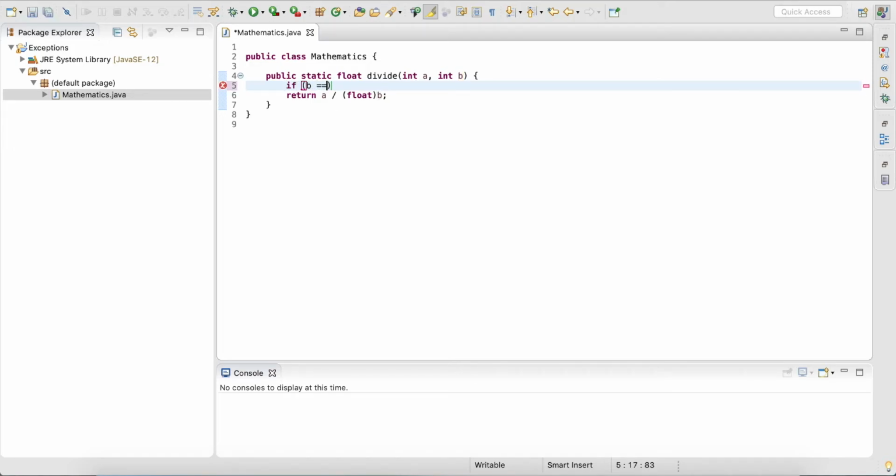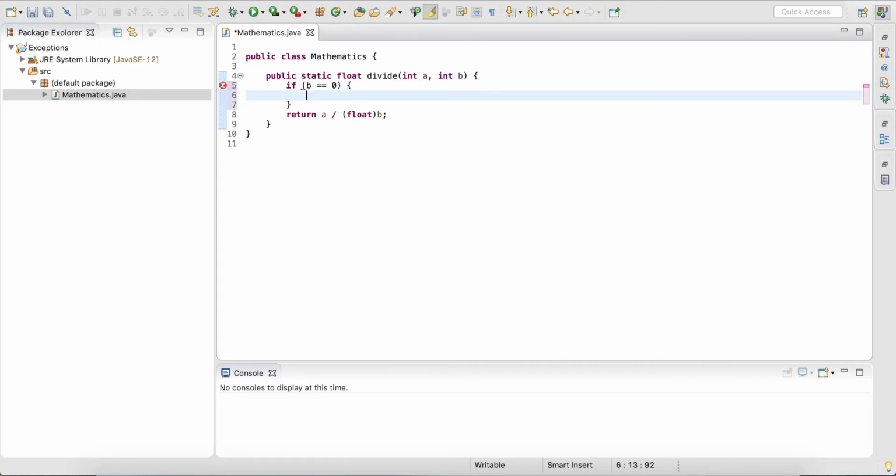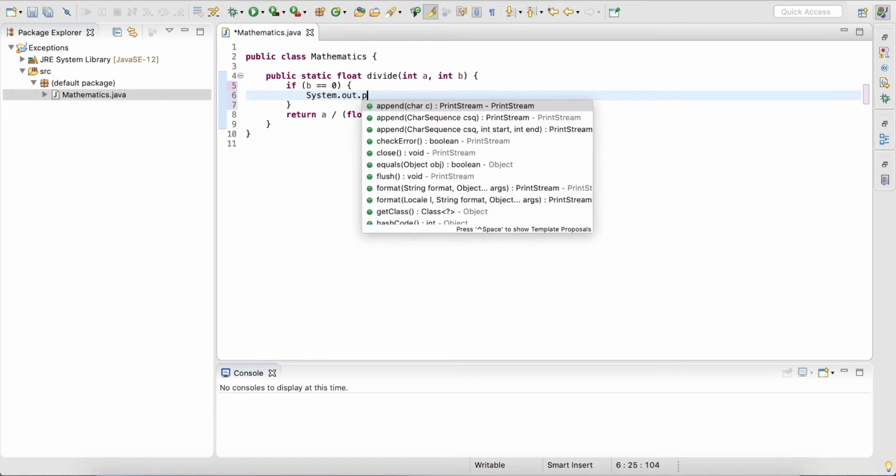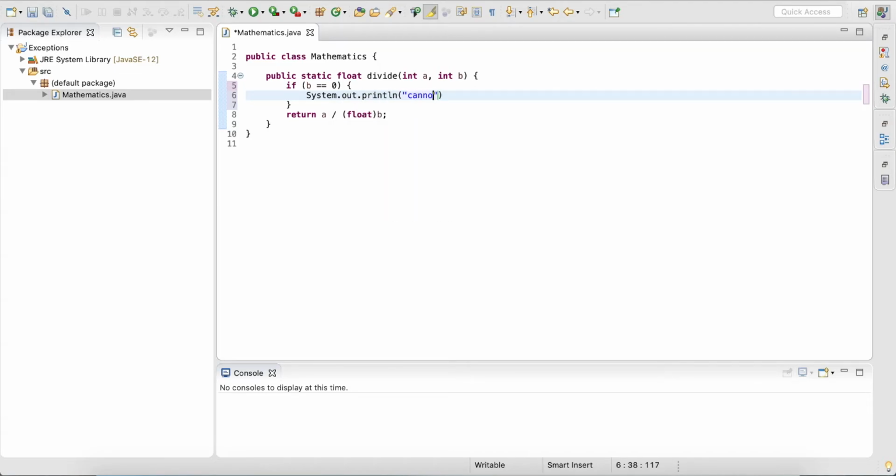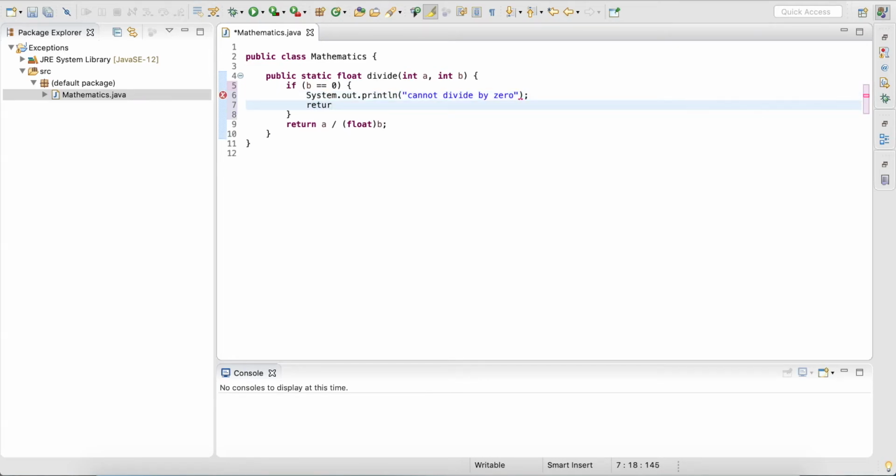So we check here first if b is 0, and the most primitive way to handle this would be we output a message "cannot divide by 0", and we return maybe 0, some default value.